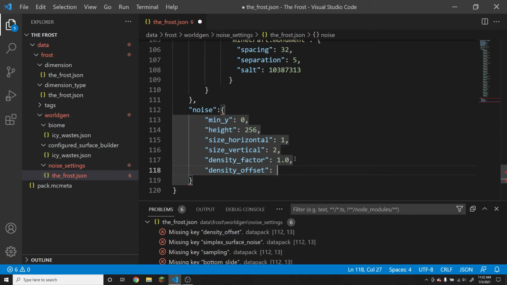So I think it's easier to just use the default overworld density offset, because that's probably what I want anyways, because I want it to look like the overworld. So that is what it is. It's negative 0.46875.